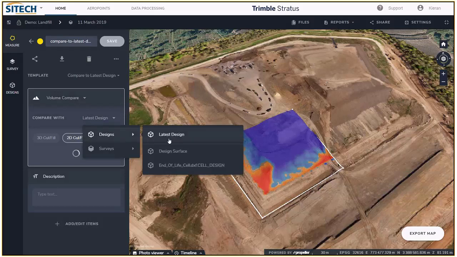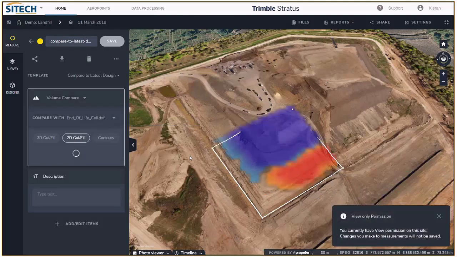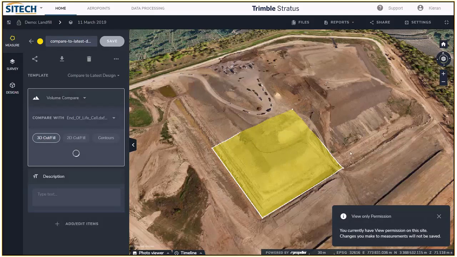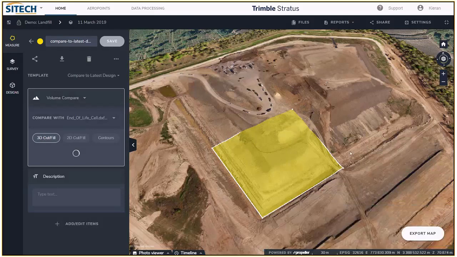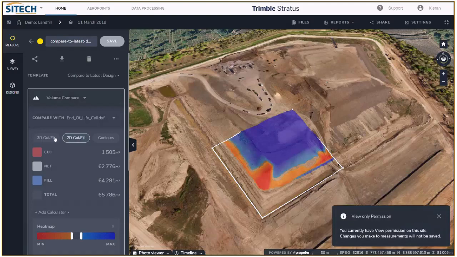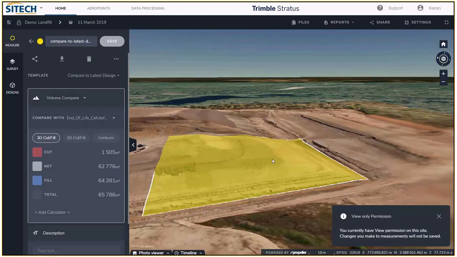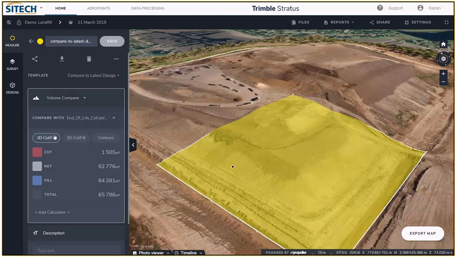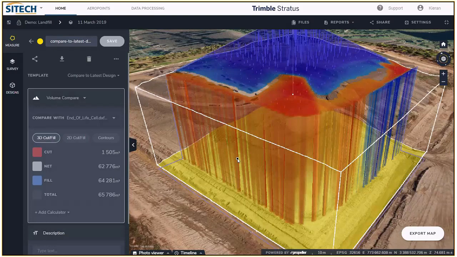I'm going to go to that single end of life design. So there's only one design in here, but you could have several. You could have plenty. So this is final. I don't know how long the life of this project is, but you might have a monthly goal, a quarterly goal, a yearly goal, and then a final. Great. So we have significantly more fill to be done here, and the 3D cut fill's just booting up for us. There we go. Thank you.